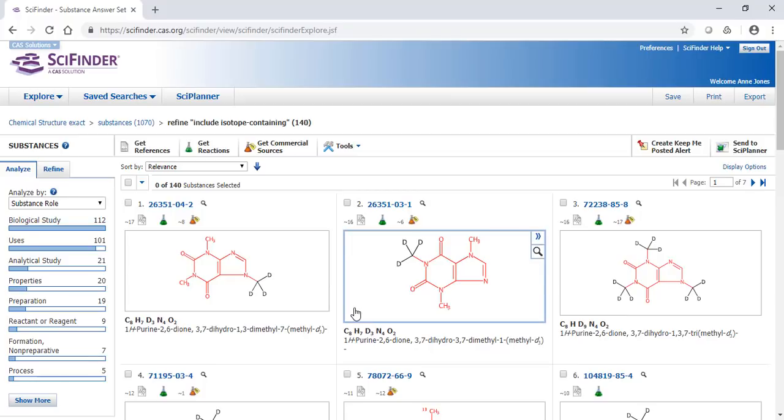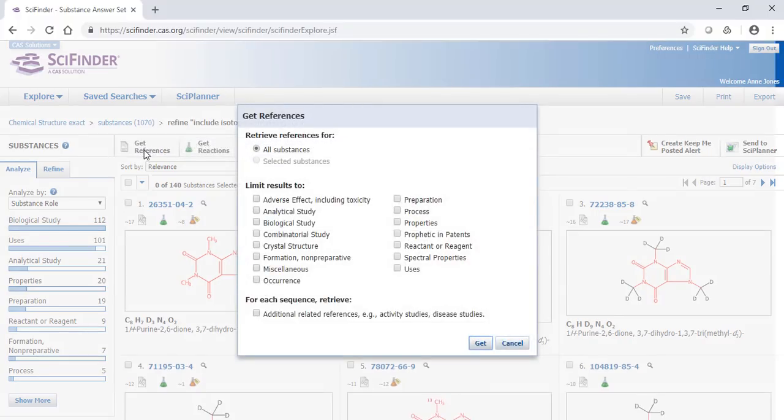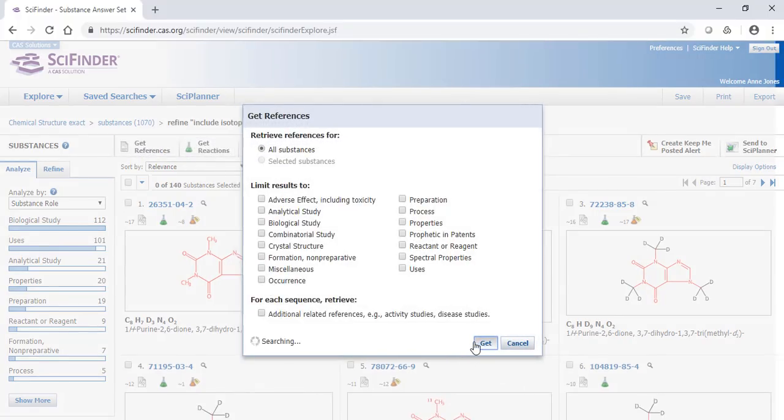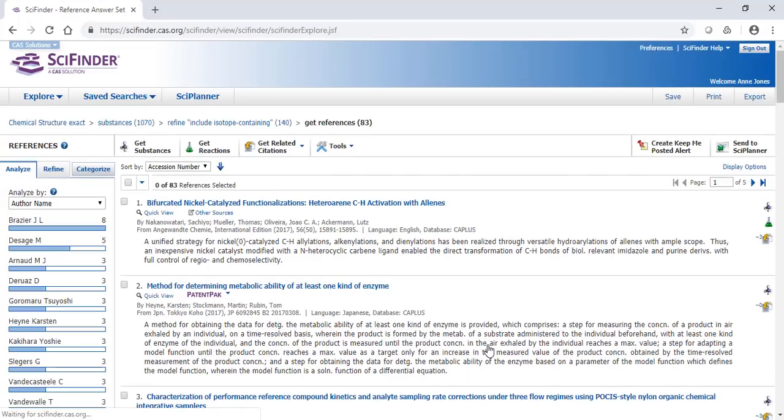And then of course I can continue to explore these either by the registry number, or I can jump and go to Get References and maybe get the references for all of these where I am interested in isotope forms of caffeine, and then get those records.